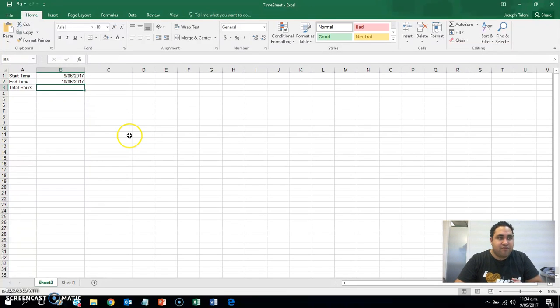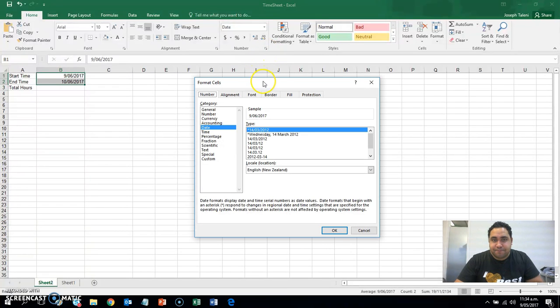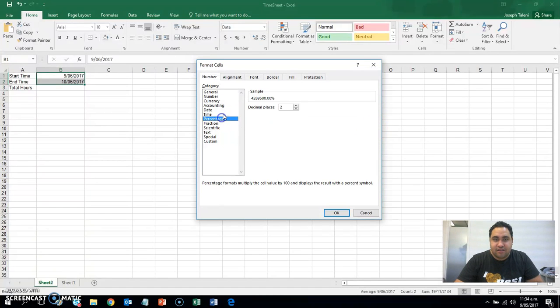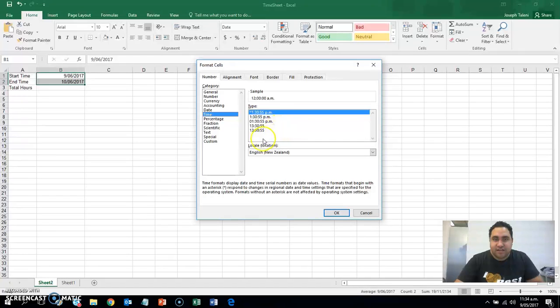Now you're probably wondering where the time is in all of this. The reason why you can't see the time is because we haven't formatted these two cells to show us the times. So what you'll need to do is highlight these two cells, and in the number ribbon or label, click on this pop-up box, and you'll see here that there are options to format these in date. There's options here to format in time.